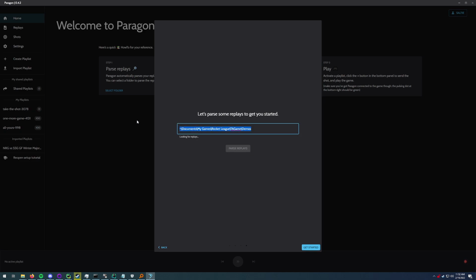And then what we want to do is make sure that we have a folder that has Rocket League replays in it. So in this case, my Rocket League folder is in a different drive than what Paragon expects. So I'm just going to copy over exactly where it is.